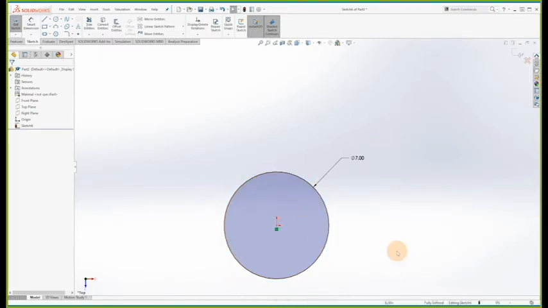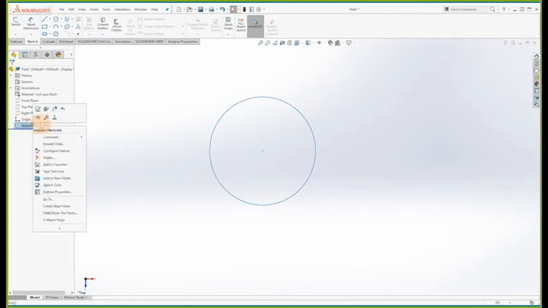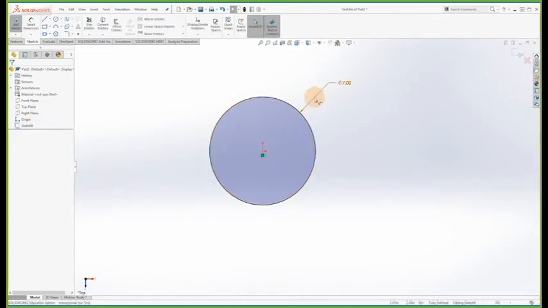So there's a couple ways of knowing, again, how do I know it's fully defined? First one, the object is all black. Second way of knowing is at the bottom of our screen it says fully defined, right over here. Another way of also knowing it is that if I exit the sketch, right next to the actual sketch name, there's no symbol. If there's a minus, it means it's underdefined. If there's a plus, it means it's overdefined. So you'll see here, for example, there's nothing next to our sketch, which means it's fully defined.